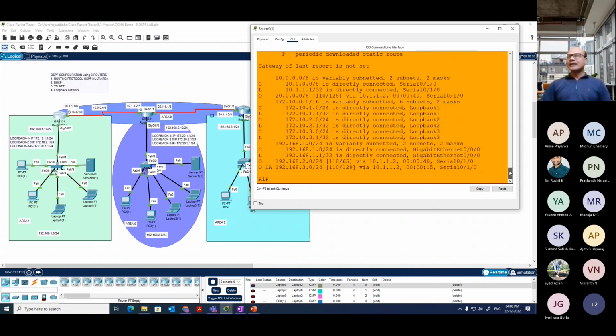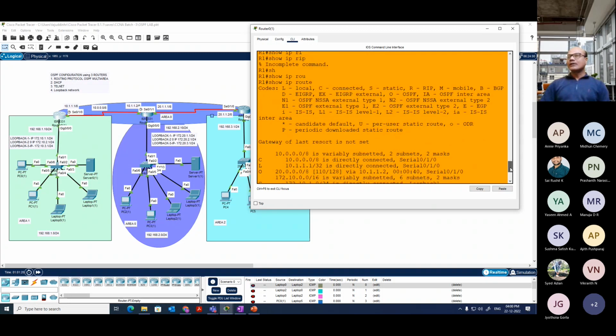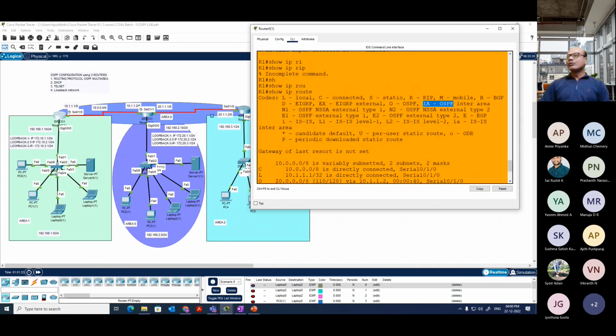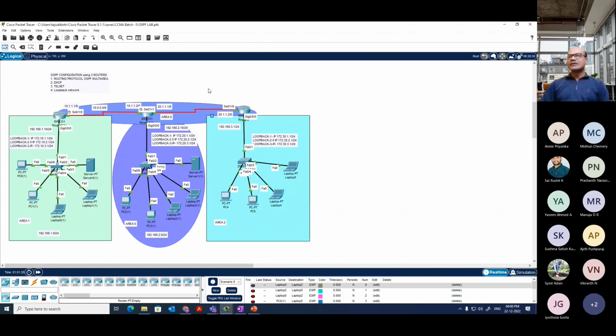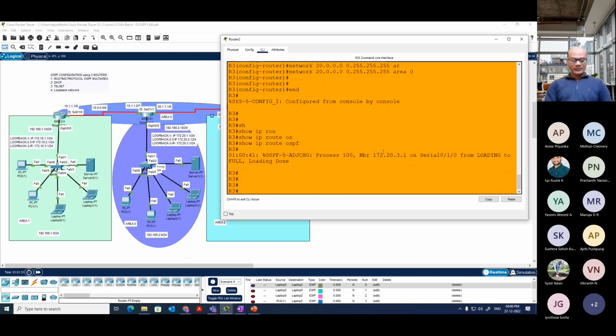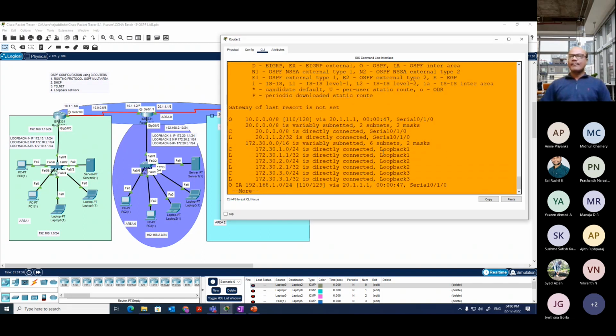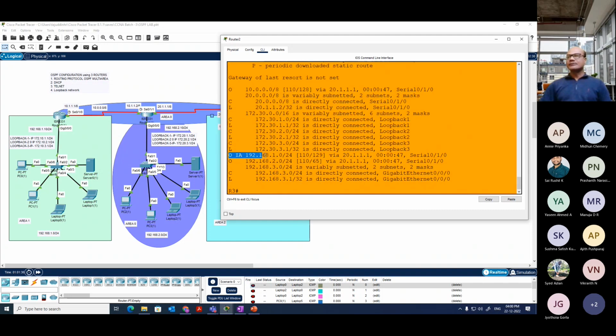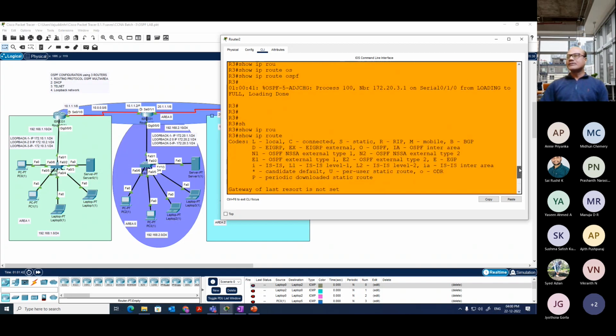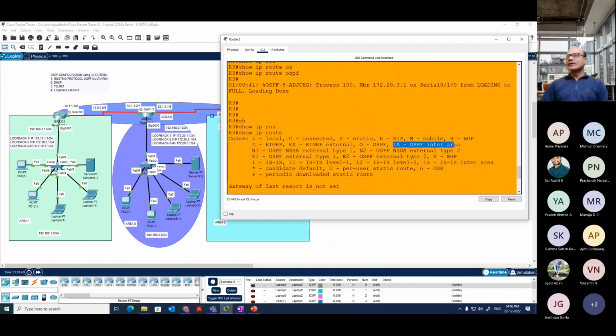what is this IE? I want to show you what this IE is. It has learned the 30 network. OSPF's administrative distance is 110. What does IE mean? That is OSPF inter area. Same thing we can see from this router as well. Show IP route. We can see one network. IE means OSPF inter area, meaning inside your network.